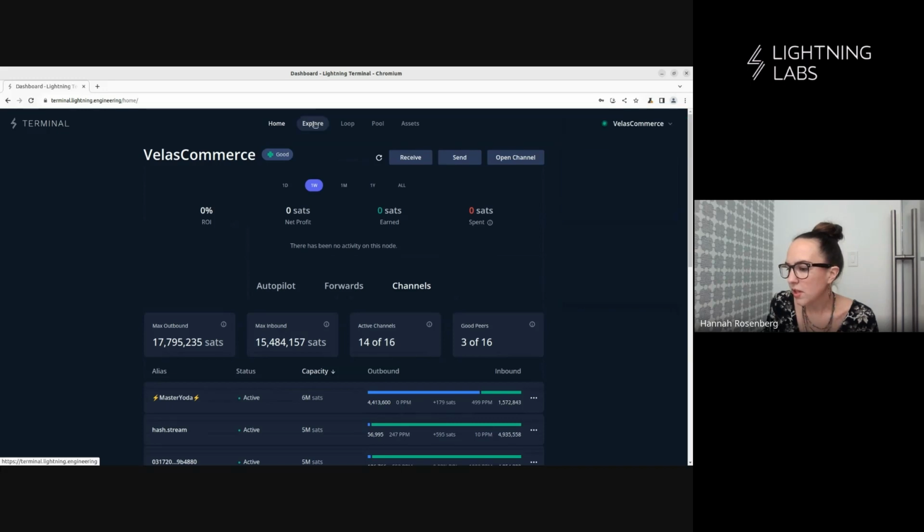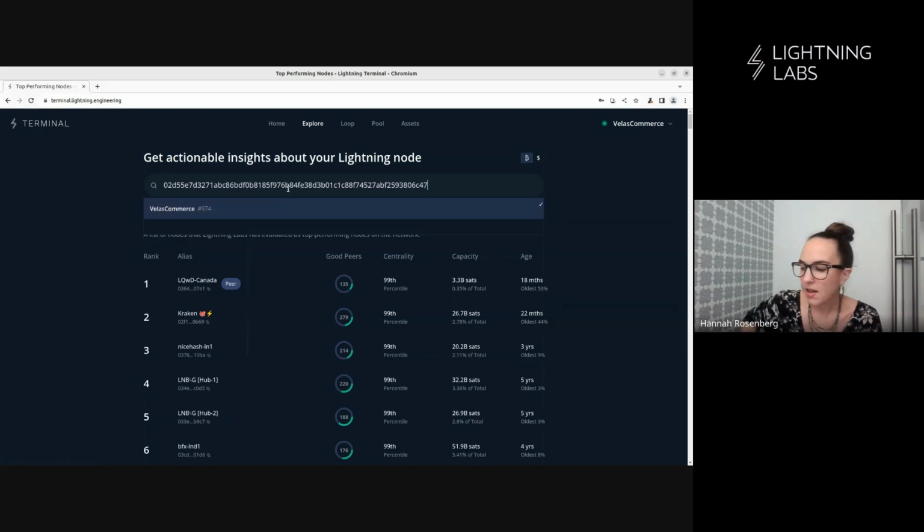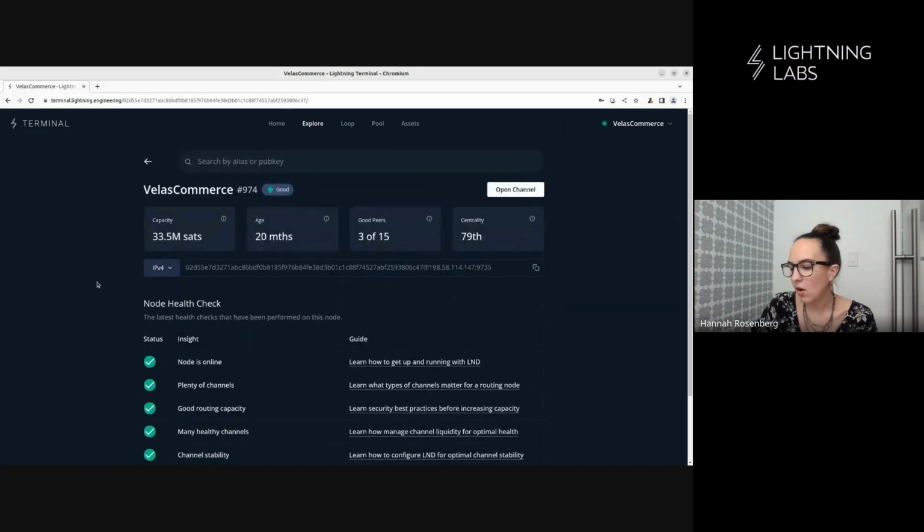And we're going to go over to the Explore tab, and you can find your node here. You can type in the node alias, or in this case, I'm going to just enter in the pub key. And there we go. I can see all sorts of different information about my node. I get my nice little score up here. I can check out the current capacity of the node. I can see the age. This one's been up for 20 months.